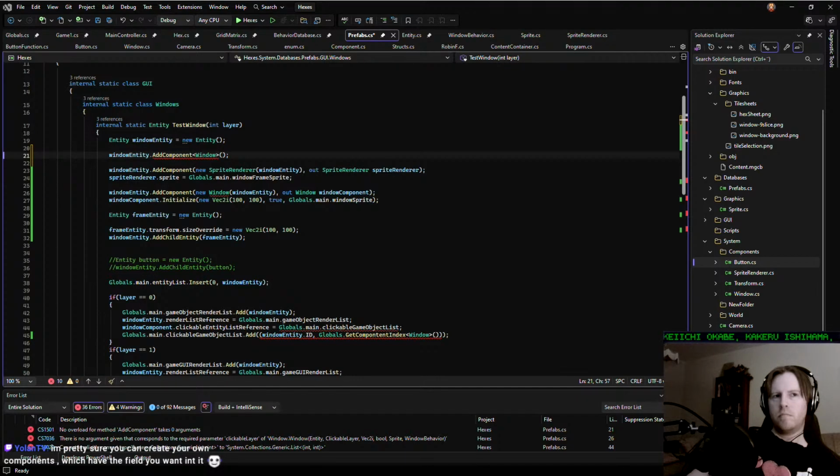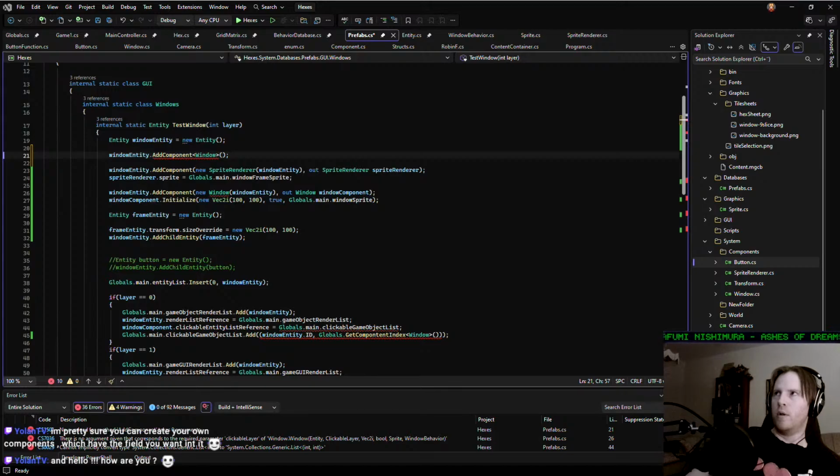Pretty sure you can create your own components, which will have the field you want in it. Yeah, I can, and that's what it is now. But the issue is that I don't want to have to say new window and then fill things in, because it does things in the wrong order.